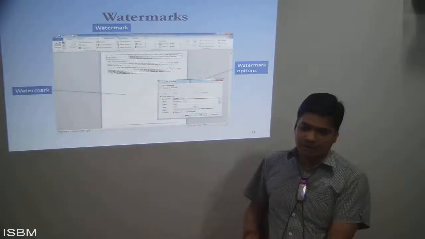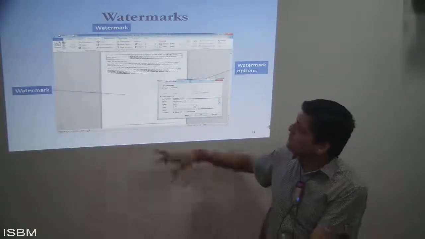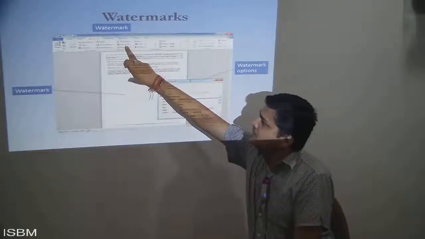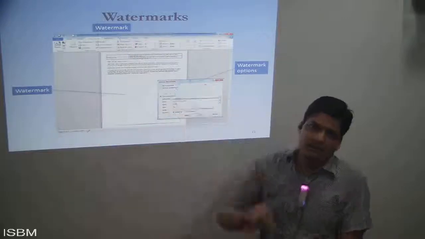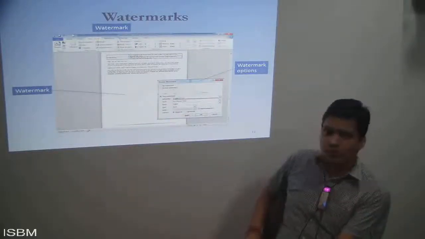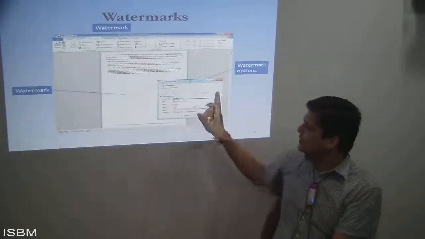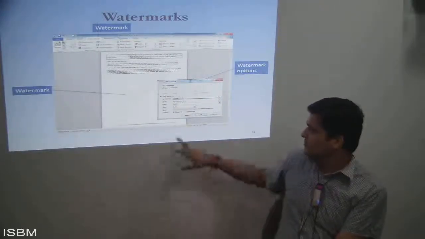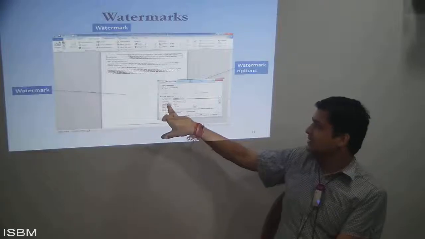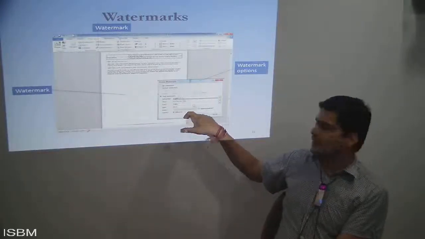So how can you get the watermark? There is one option in the Word, just below the mailing settings. There is an option for watermark where you can click and it will open the dialog box of the watermark. Here this is a printed watermark. This is the language, what language you want to set. Then text, it is for review only, so you can write review only.